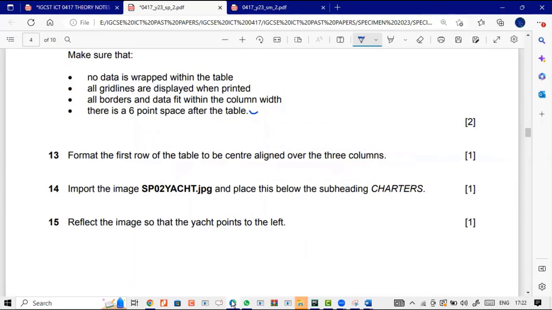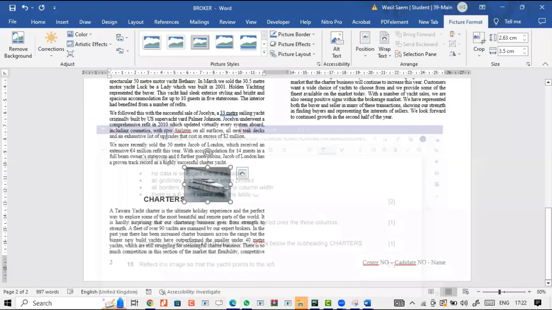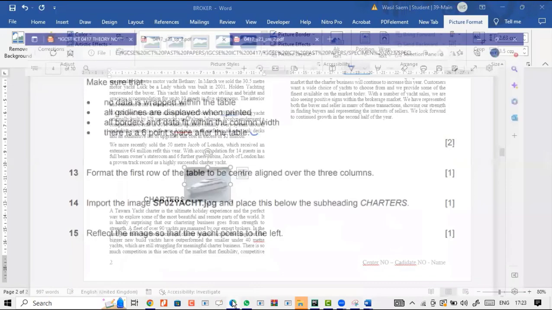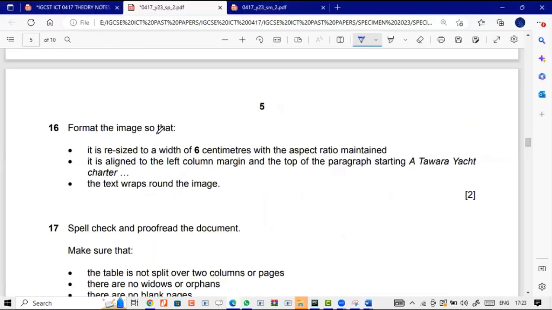Reflect the image so that the yacht points to the left. So we just have to reflect it. Obviously, here we go. I can just rotate, now flip horizontal. Okay, and done with this.